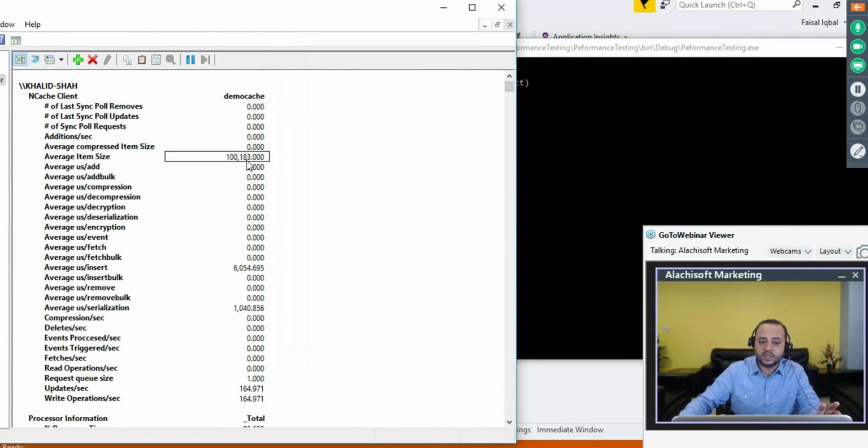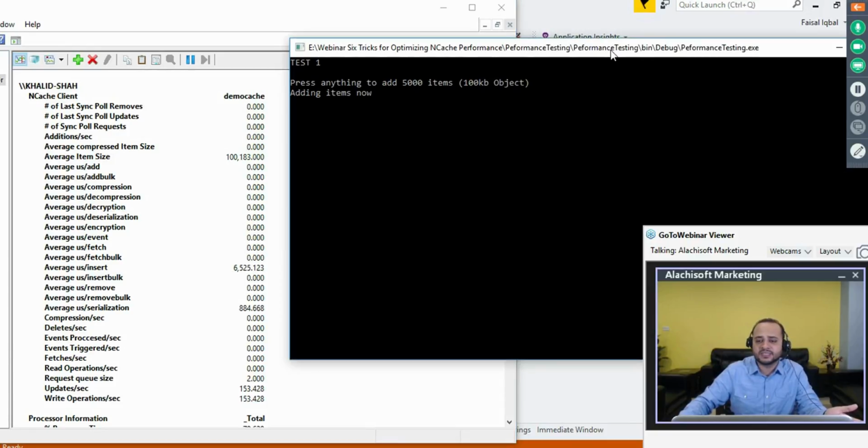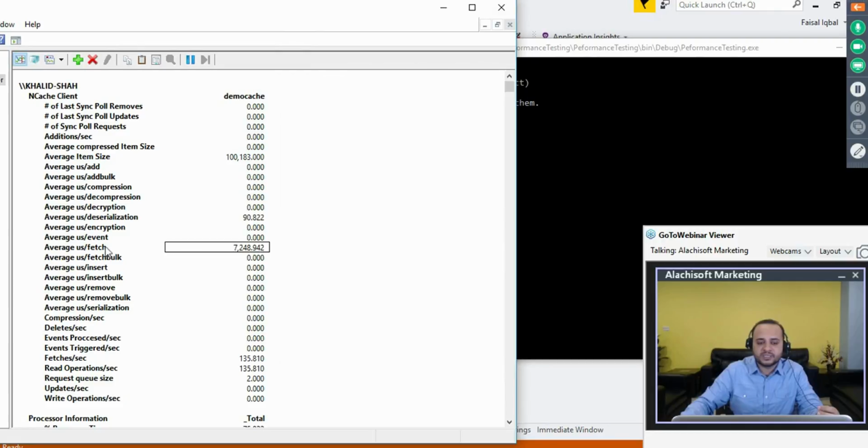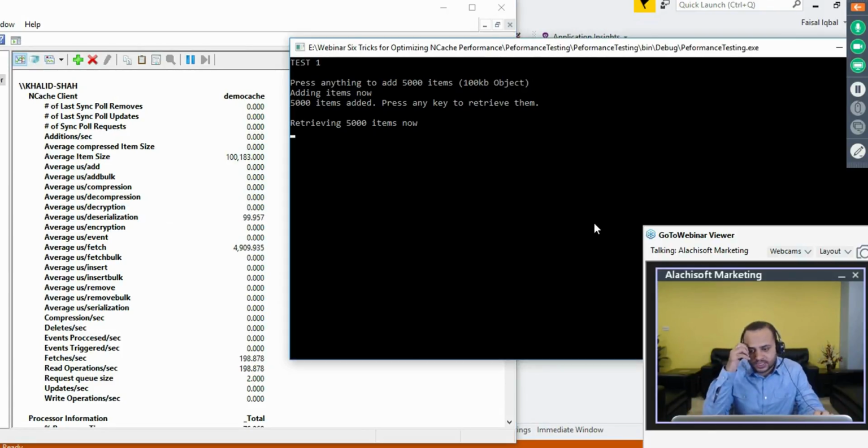Average item size is 100 kilobytes, and average microseconds per insert is about 4,000 to 5,000. That makes about 5 milliseconds. So that's pretty fast already in comparison to databases. It's taking about 5 milliseconds to add a 100 kilobyte object. And now I'm going to read these items back. Again, you can see that microseconds per fetch is about 5 milliseconds. It's showing you deserialization time, and then items getting added into the request queue as well. So let's see how much performance it exhibits.